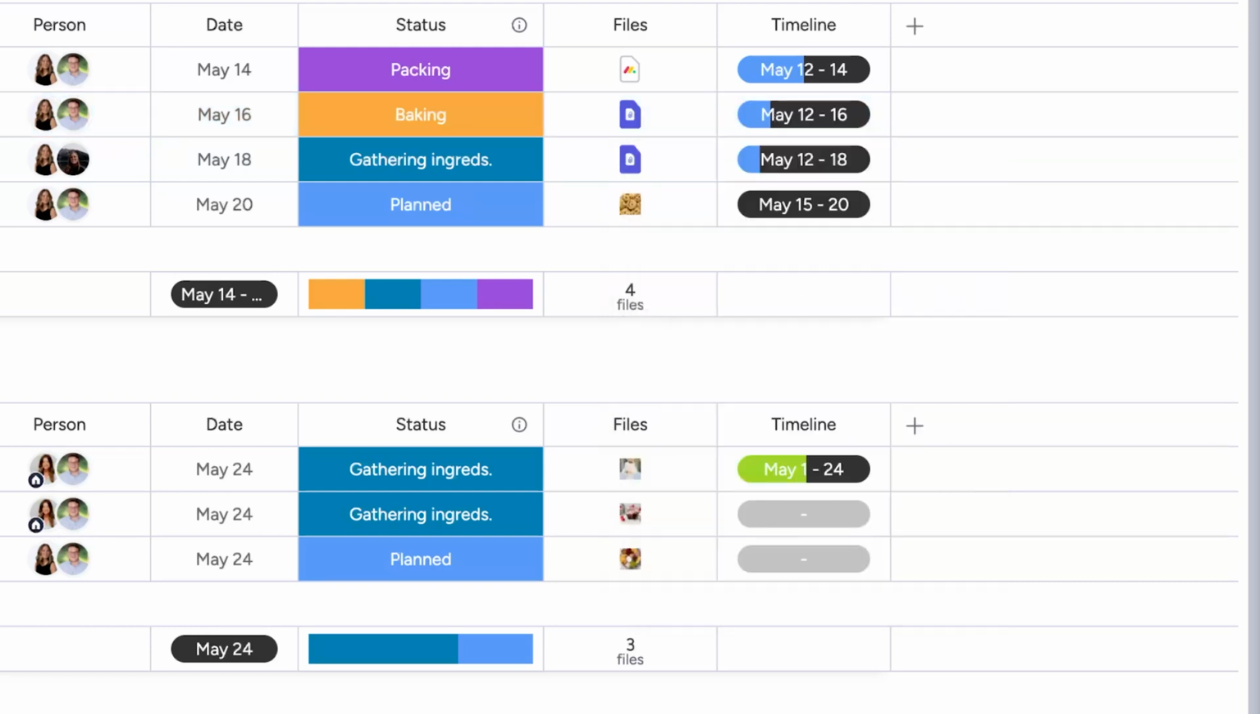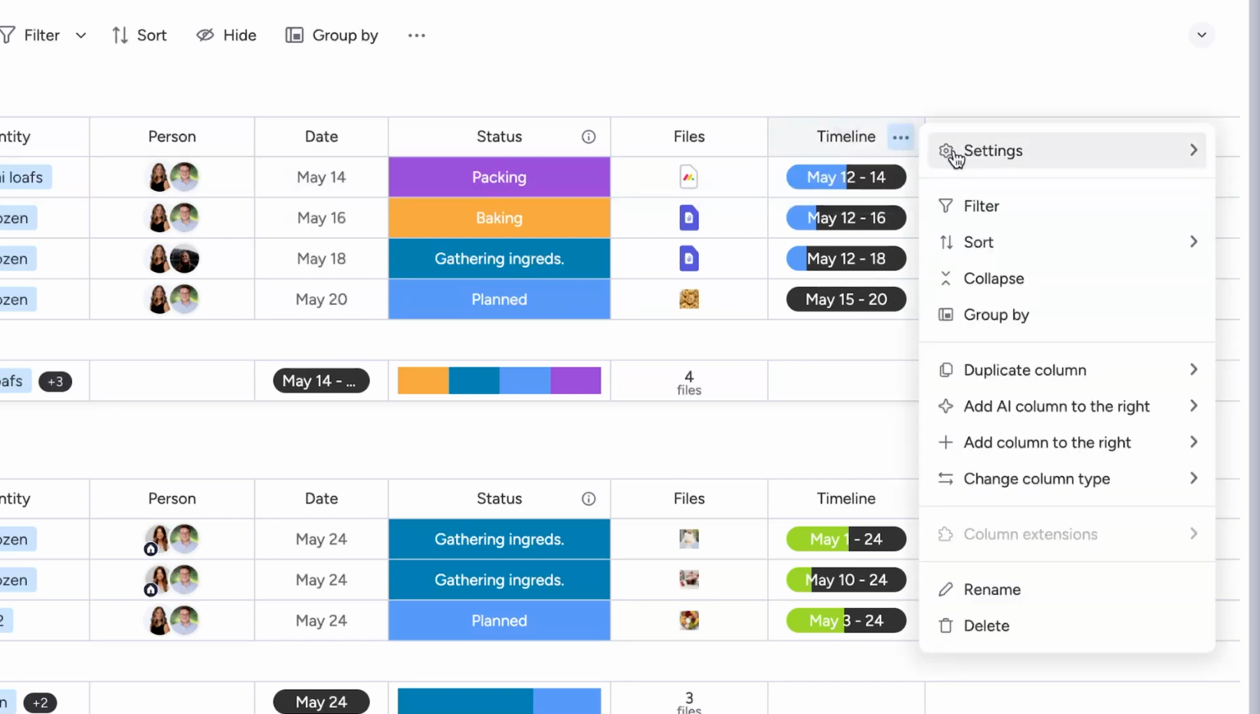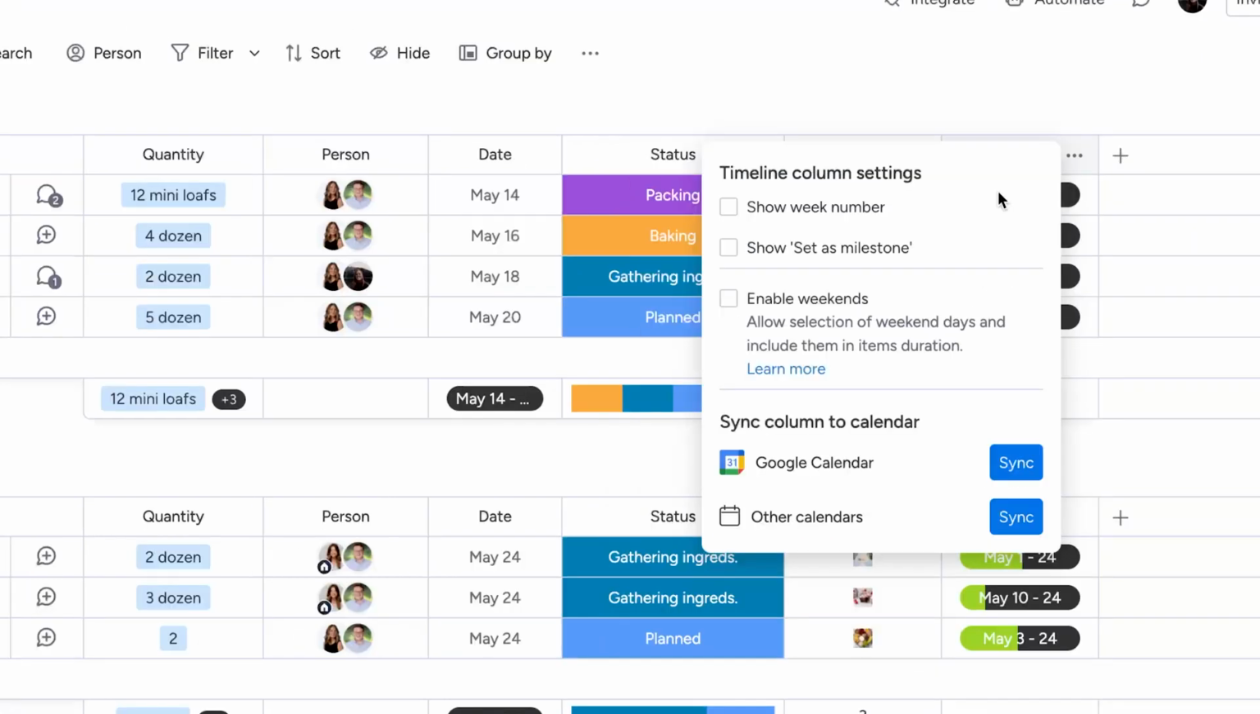As you populate your item timelines, the date ranges will display like a battery, showing the time remaining until the tasks should be complete. Once populated, hover over any timeline cell to see the number of days allotted. If you pop into the column settings, you can tailor your timeline to fit your needs.